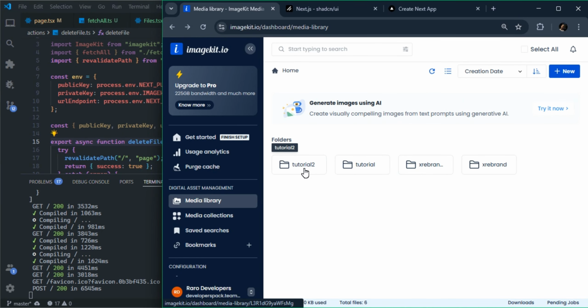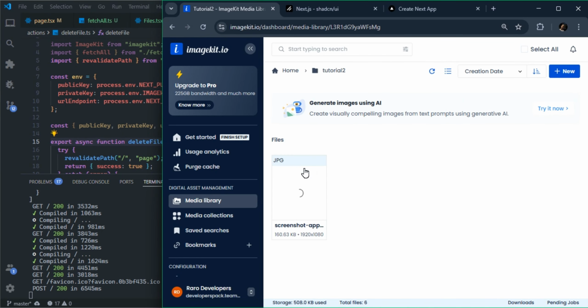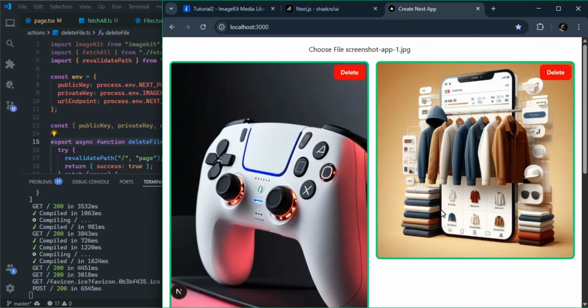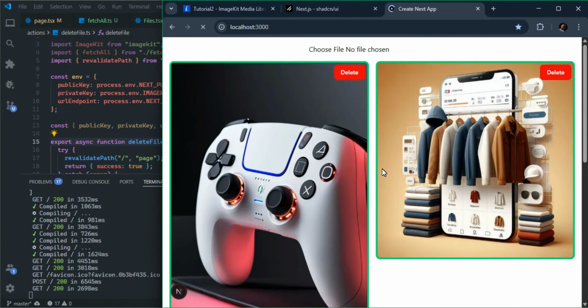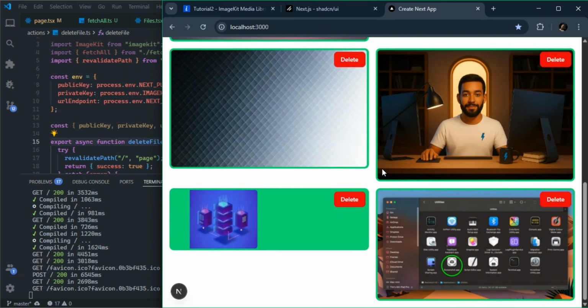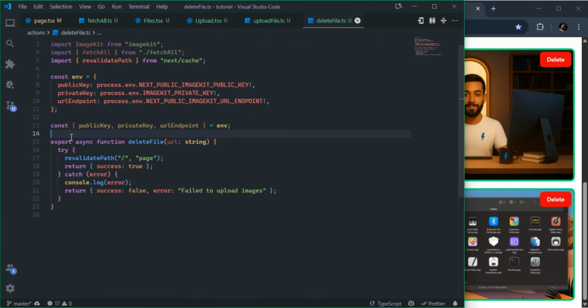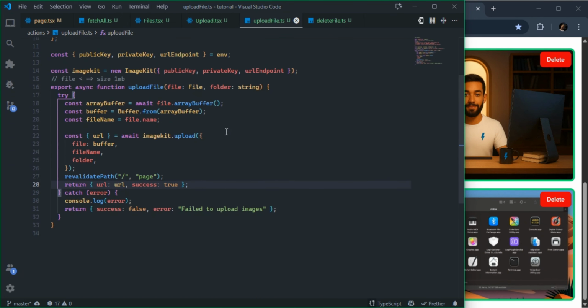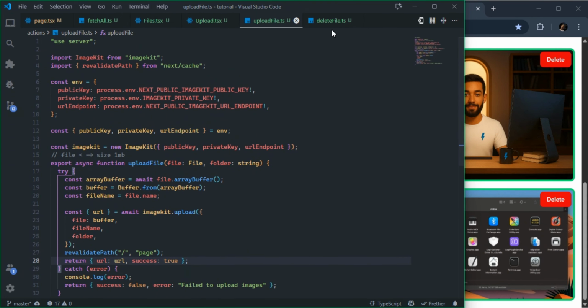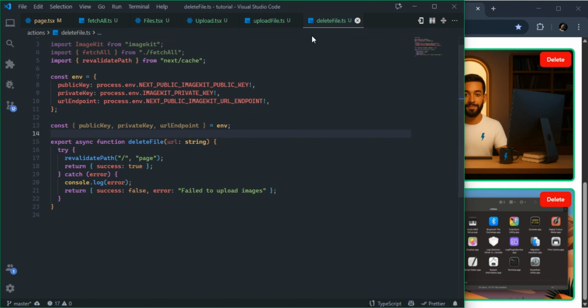Then here you can see the folder that was created, and then you can see the image. Actually, this time it didn't revalidate, so you can just refresh the page and you will see the image right here. So you can see how simple it is to upload a file. That means you can even select any PDF or even a video. The next thing that we are going to do is delete.